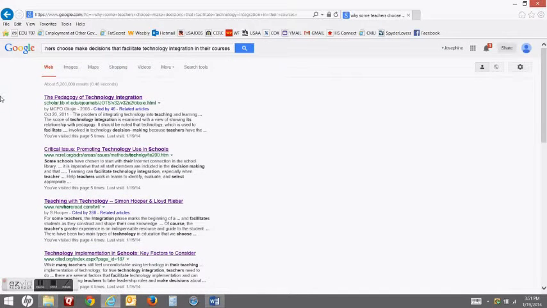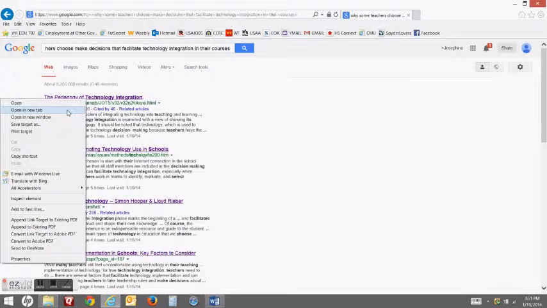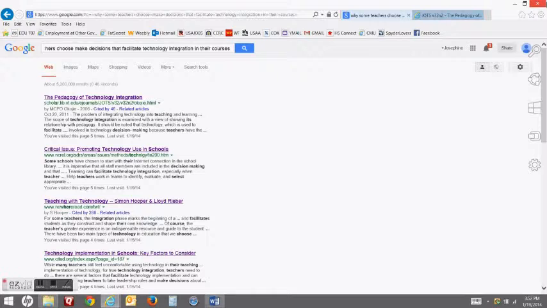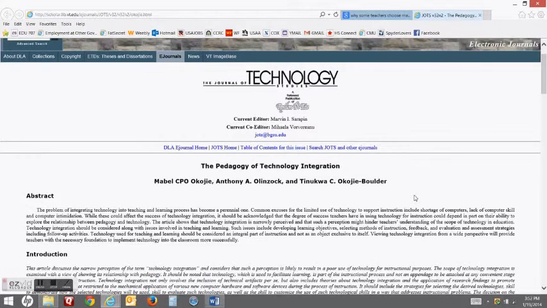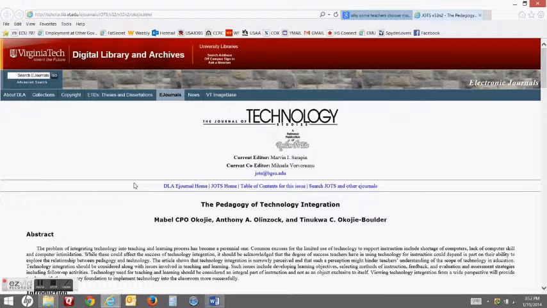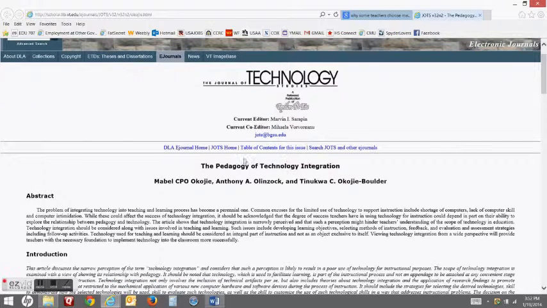So what I'll do is, since I have a few on the page that I've searched for, I'll go ahead and click, and we're going to open this in a new tab, which is what I normally do so I don't lose what my search was about. Okay, so this looks like an article from Virginia Tech in their digital library and archives, and it is the Journal of Technology Studies. So that's good.